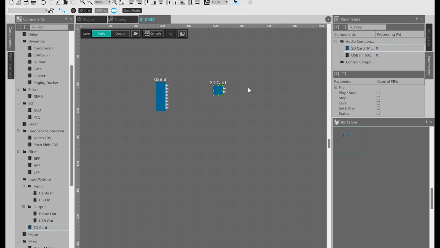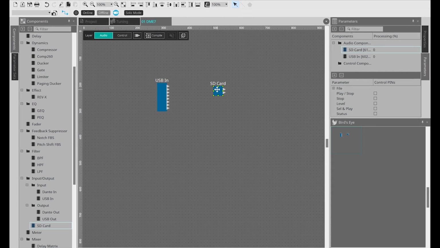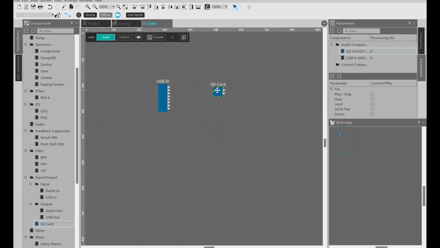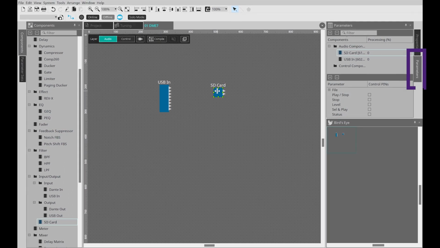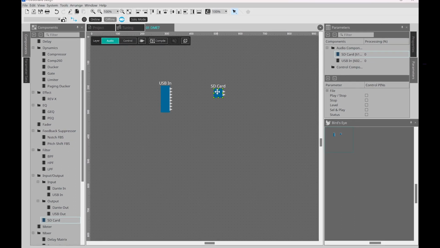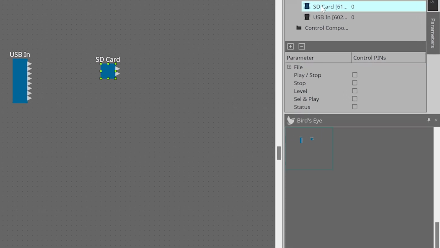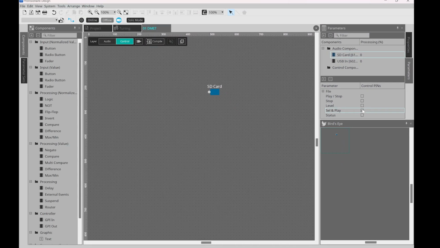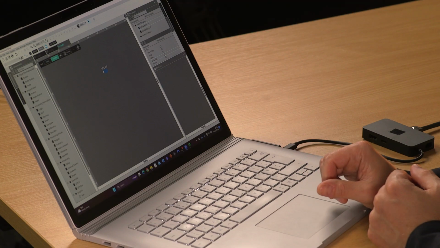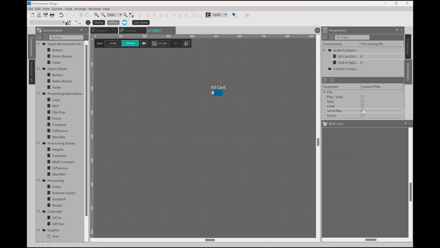If we want to trigger playback, we select the SD card module, and on the right-hand side of the screen we choose the Parameters tab under Properties. We then tick the option next to Sell and Play, and add a control pin. Then we look on the Control tab, and we'll now see our SD card module.